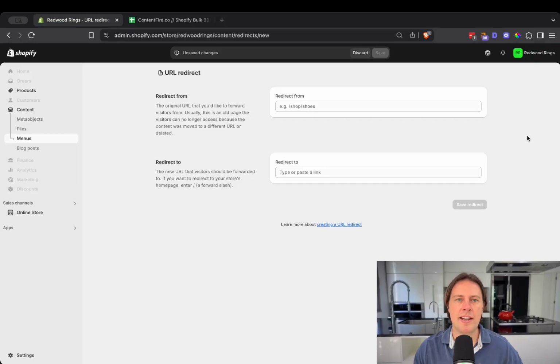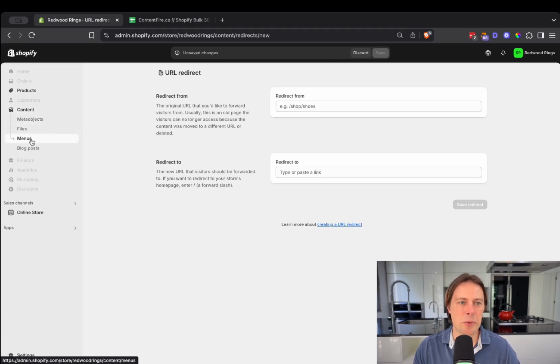Up until a year or so ago, you needed an external app for this, but now you can manage 301 redirects with Shopify's built-in functionality. So here we are in Shopify's URL redirect section. And honestly, the hardest part about managing your redirects in Shopify is just remembering and finding where to manage them from, because it's not intuitive where this option exists.